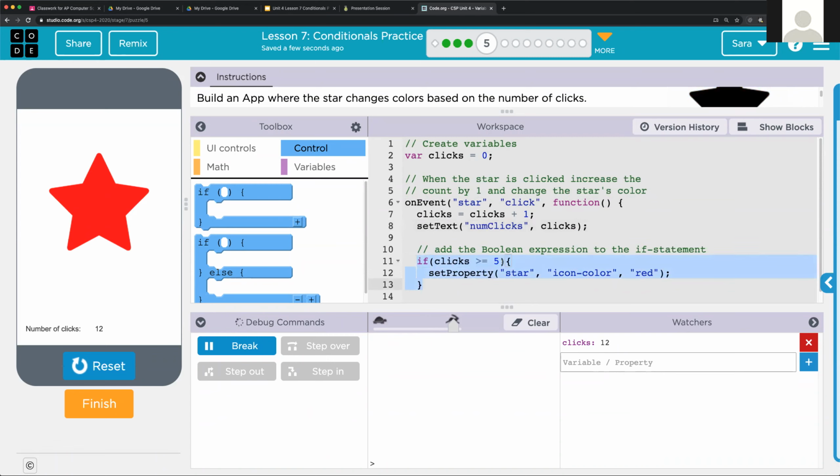So we added in this conditional, this Boolean expression to check to see if clicks is greater than or equal to 5. And if it was true, this gets run, which basically sets the property of our star element, this guy right here. It'll set the icon color to red, and that's why it changes. And so it's going to stay red because we can't subtract any clicks, right?